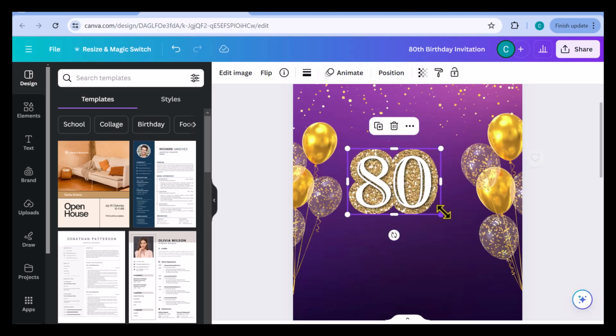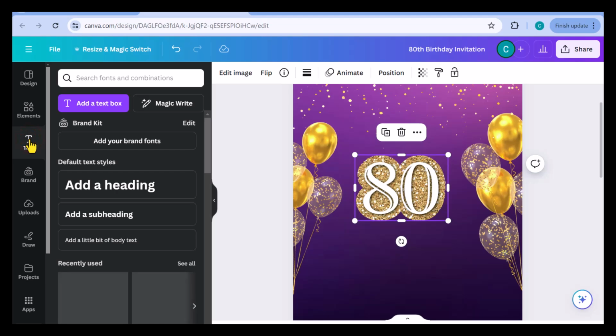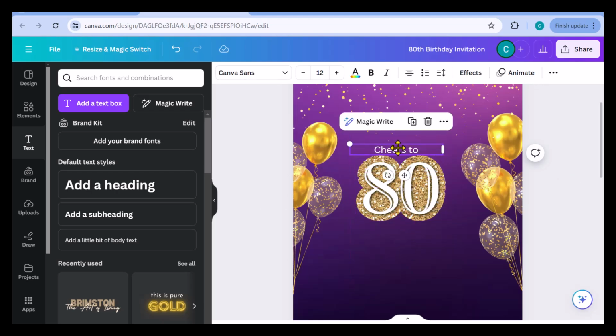I will now resize this image and position it at the center of this page. Once I've done that, I am going to be adding some text to the project by selecting the text option from the vertical menu bar, and then I'm going to select Add a Text Box. Once I've selected that, I will type the desired text, and for the centerpiece of this invitation, it is cheers to 80 years. We already have the number 80, so I type cheers to, and then I drag this text box above the number 80.